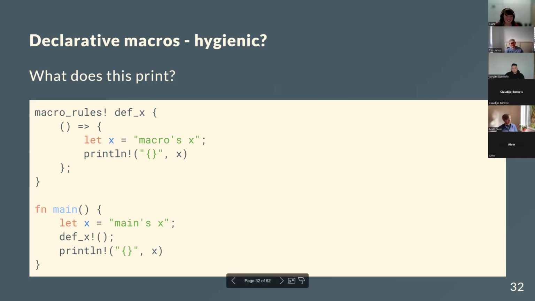You don't have to if you don't want to. Okay, no one is guessing, so I will tell you a common assumption. If you looked at the macro expansion especially, you would think, so one person's guessed macro's x, another person's guessed does not compile. So you would think that shadowing would kick in.